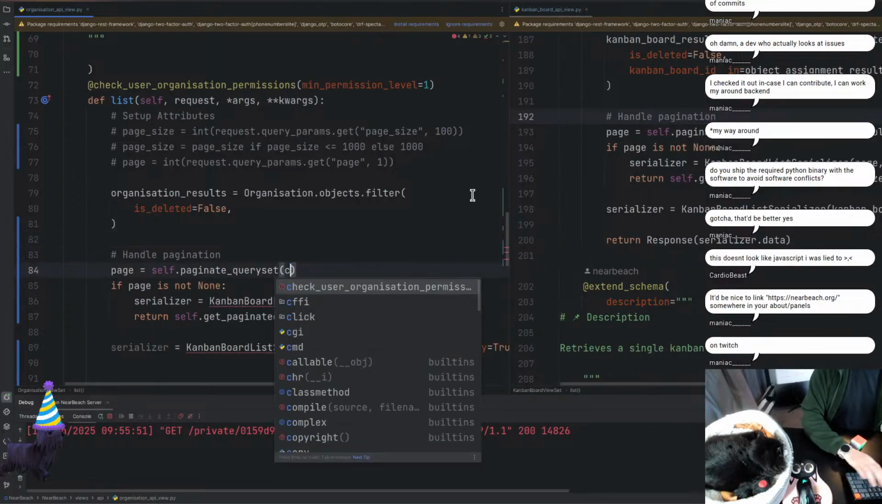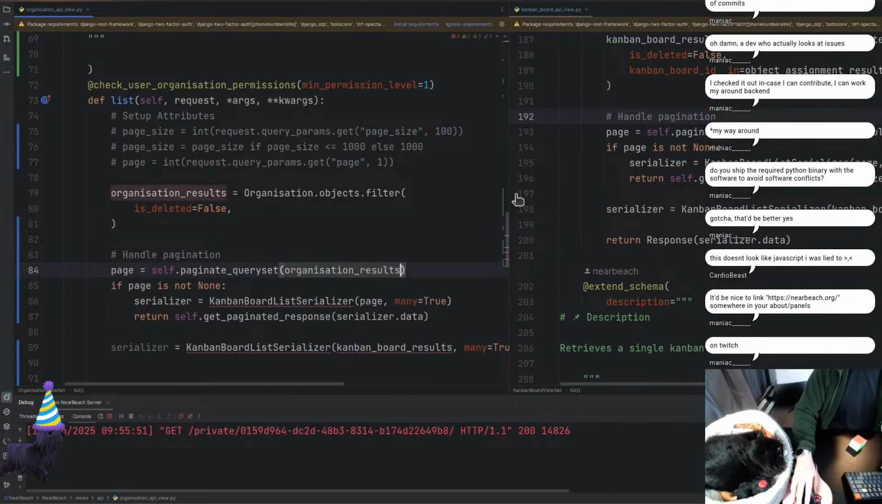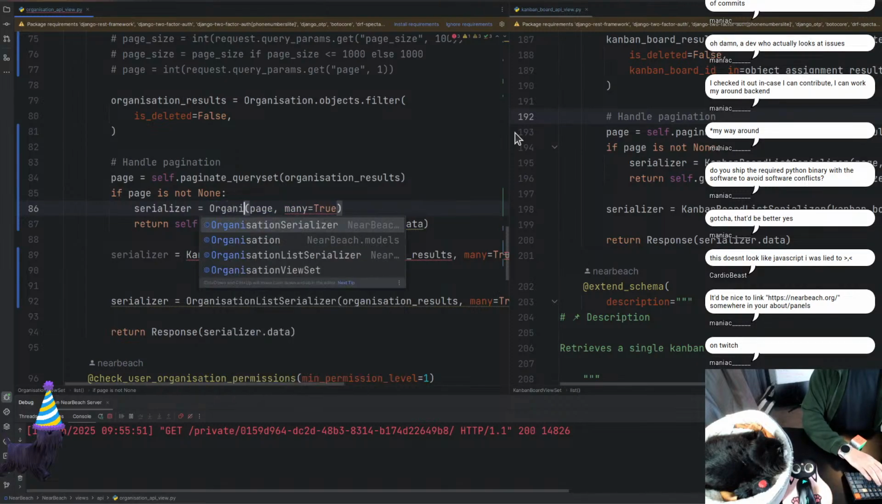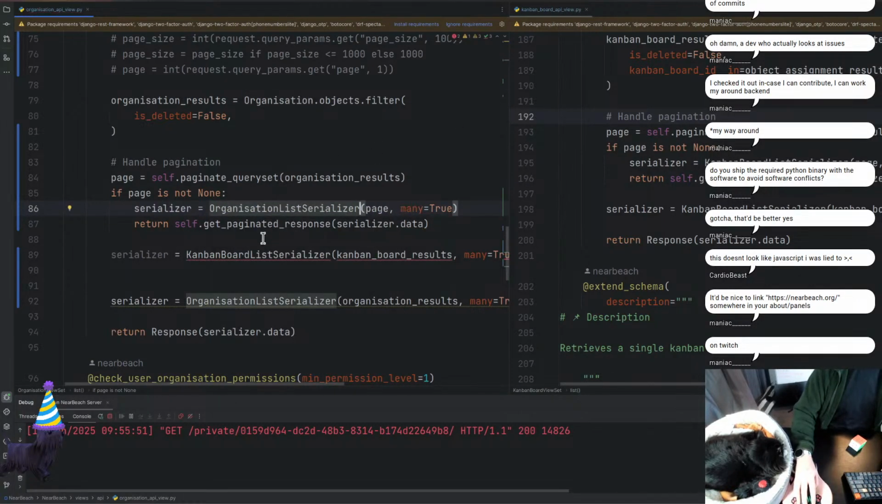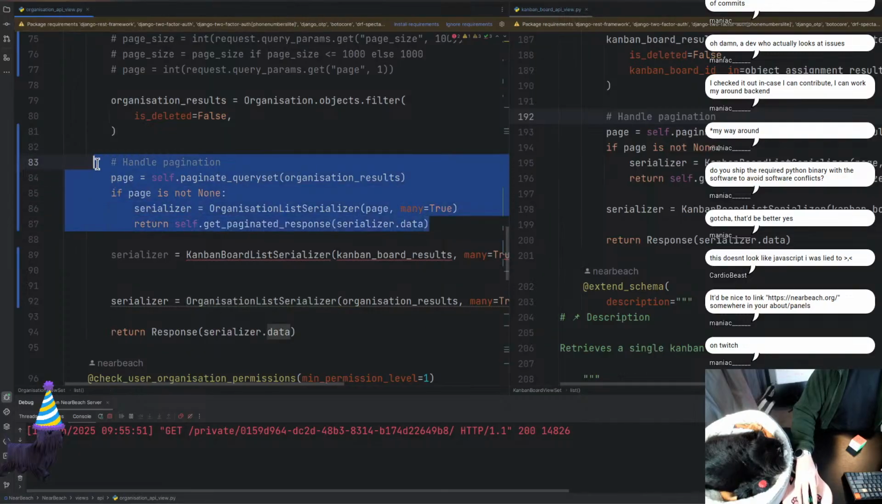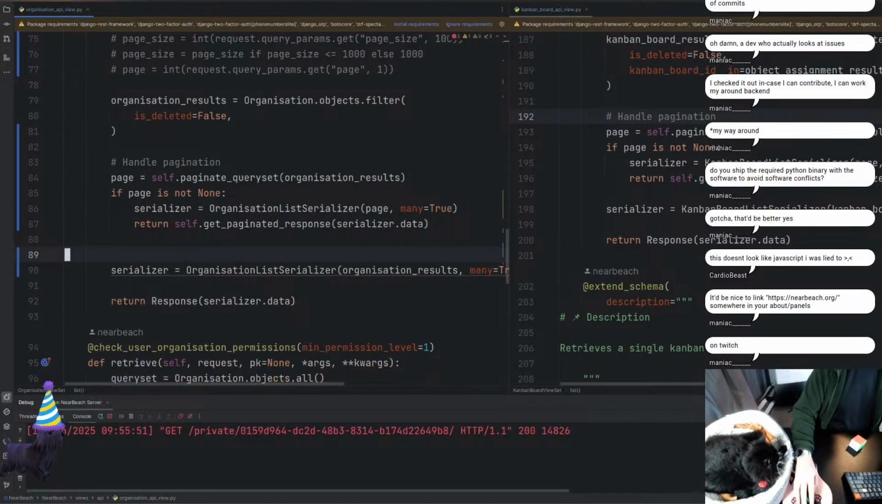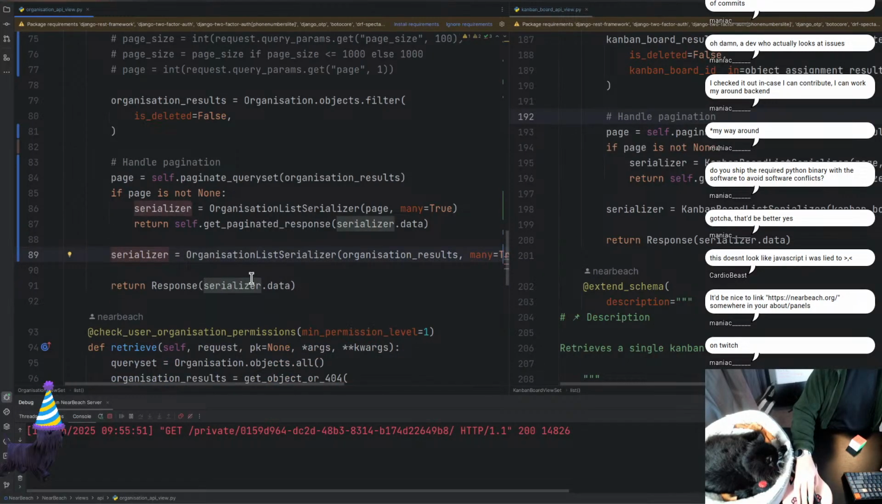We are going to change a lot of this. So this will be organization results. This will be organization list serializer. Easy done. And it just pastes all into there and we're all happy with that. This is no longer needed. And then we still have this down here as a fallback in case there's none for the pagination whatsoever. I just don't want to show an error in case there is an error for some strange reason.